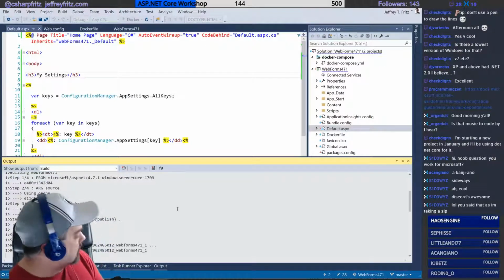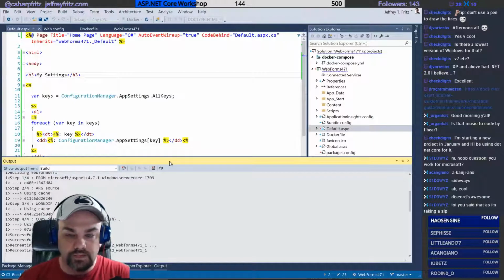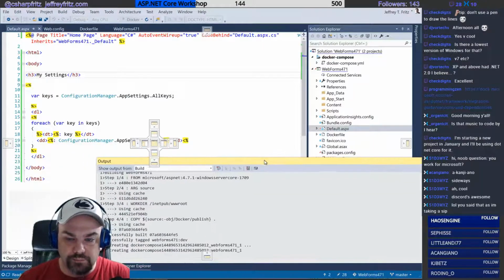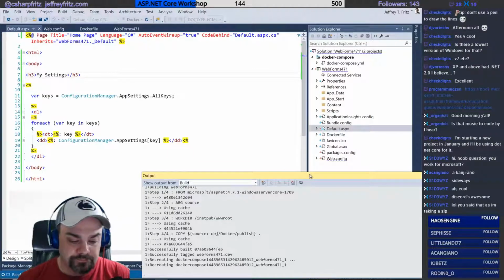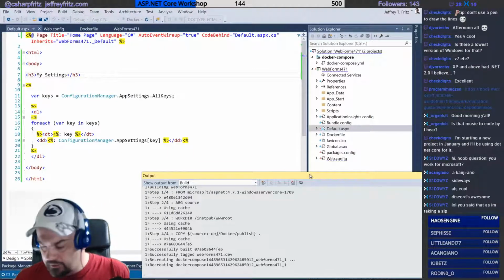Run, Docker, run! And let's see, I'm going to move that over here. Haha, now I see you. All right. I don't know.